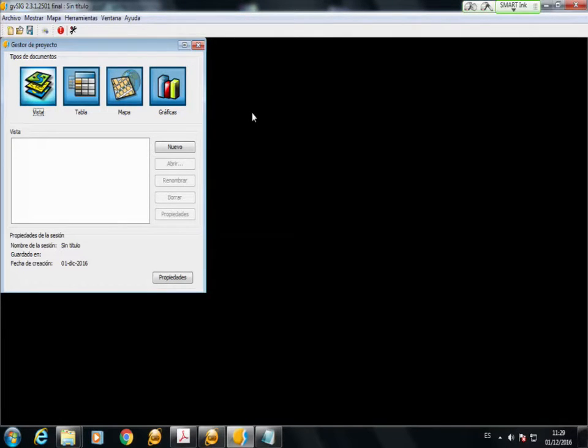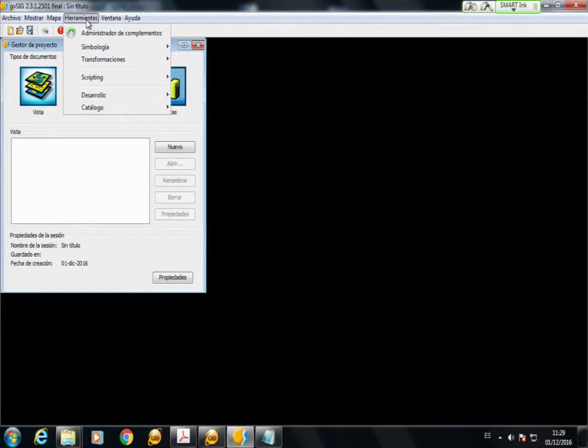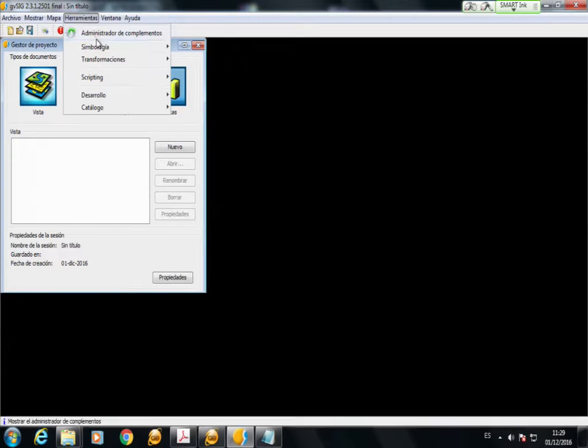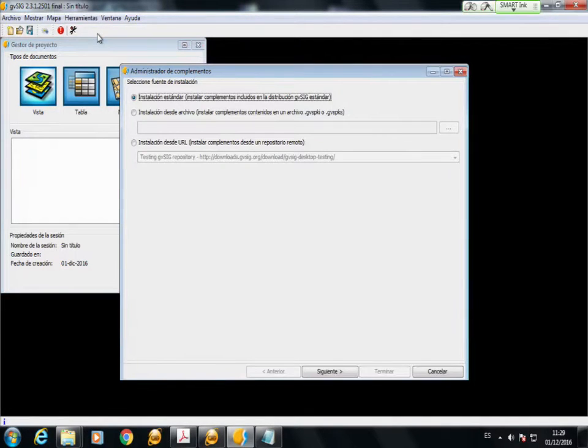So we can try to install the Geopaparazzi plugins, because in the standard version they are not installed. So just go on the standard installation of plugins, herramientas, tools, and install plugins. Okay, and select the second option, installation from an archive.